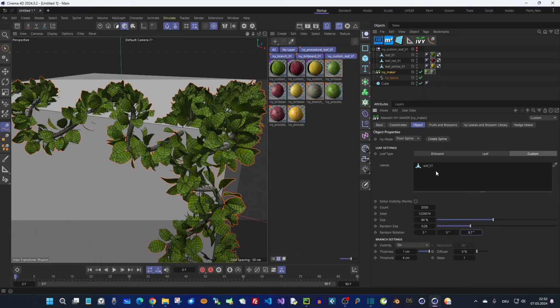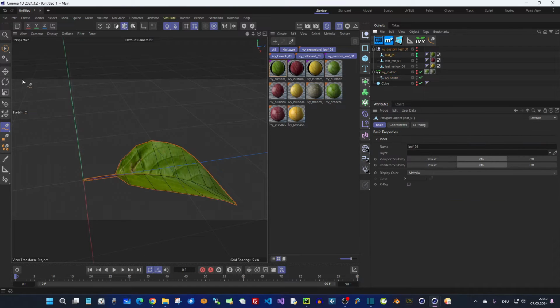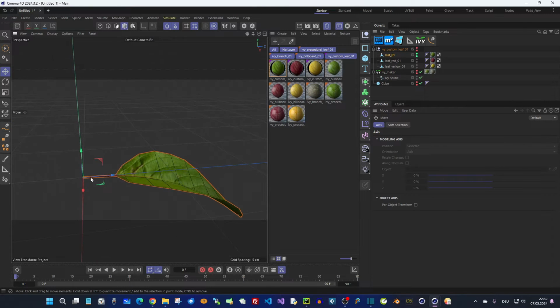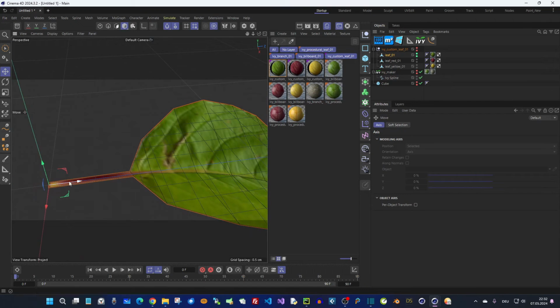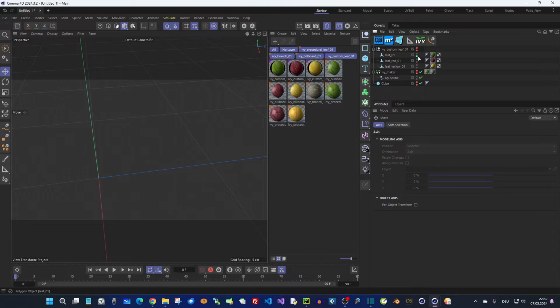So when you use procedural leaves, be aware that the leaves, so let me make this invisible for a moment. Let's have a look at the leaf. So the leaf has to be orientated to the Z axis, as you can see here. As I press, you can see the leaf is along the Z axis, and this Z axis is then distributed on the branch. So this is important to know when you use custom leaves, that you keep that in mind.